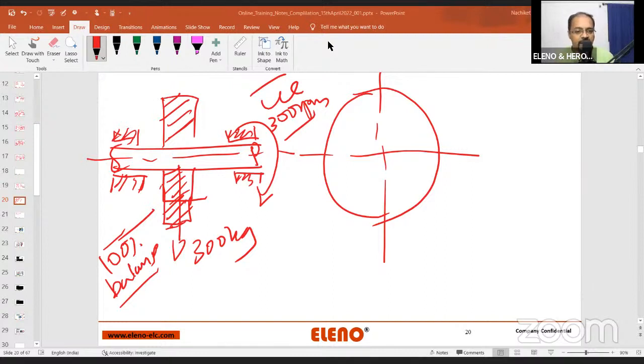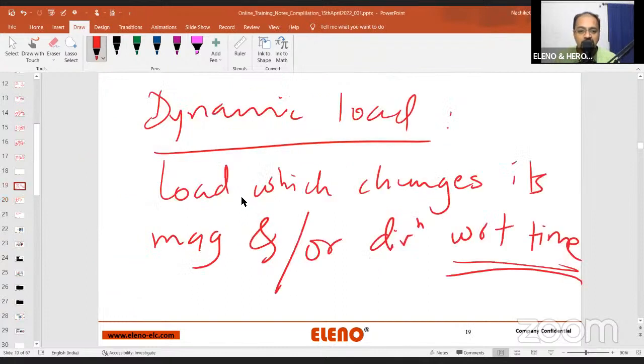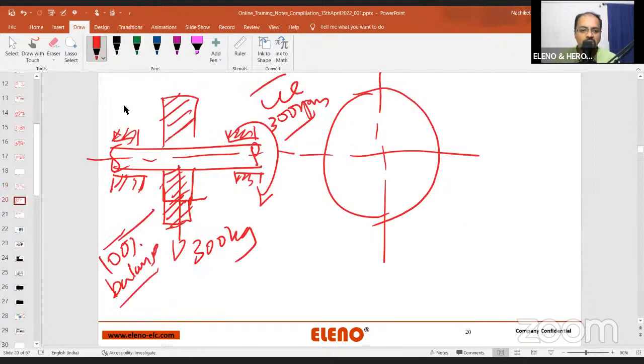Nandan says it's a dynamic load. Is load changing its magnitude? It's 300 kilogram pulley, right? So the answer is, it's not changing the magnitude. Is it changing the direction? No. So this is a pure static load case, guys. Are you with me? Understanding this part?